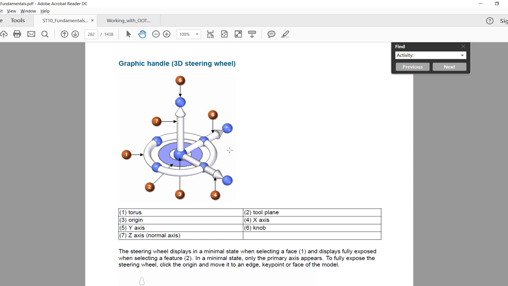I don't really focus on which one is X, Y, or Z too much, except this one does represent the Z normal to the steering wheel, kind of like the steering column in your car. And then there are some tricks with shift key that I'll show you, but essentially this is a manipulator.